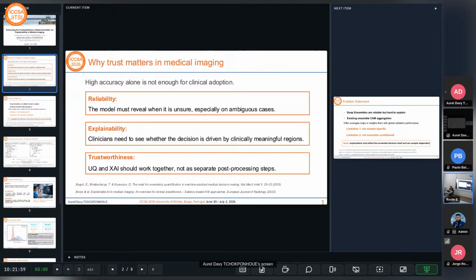In this setting, we can say that high accuracy alone is not enough for clinical adoption. When we are developing deep learning or AI models, the end goal is deployment in clinical settings. A model may achieve good classification performance, but clinicians still need to know two important questions.